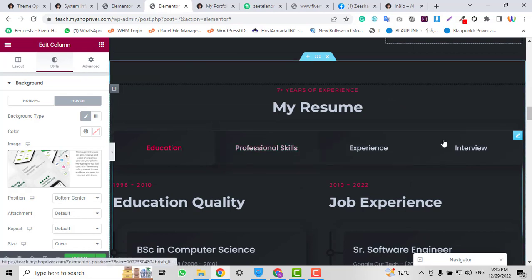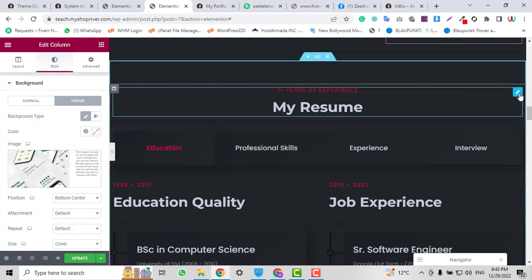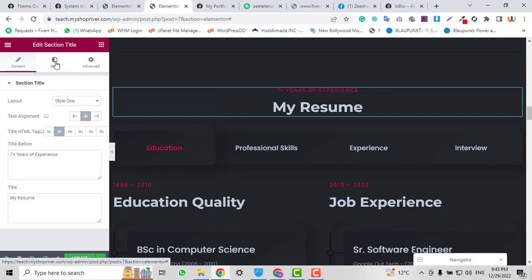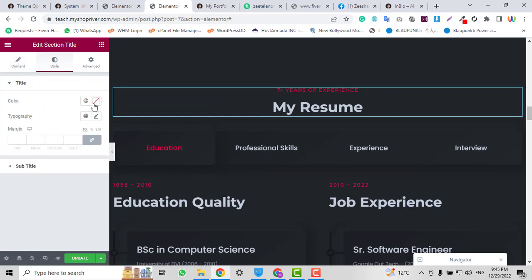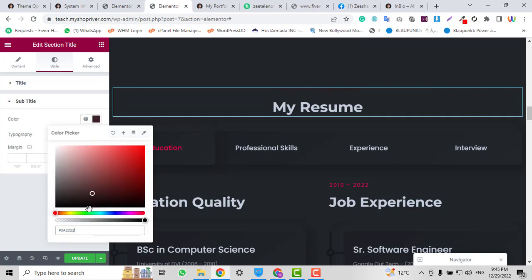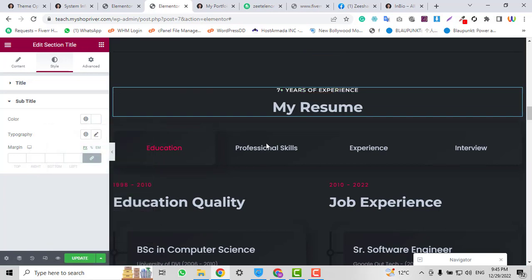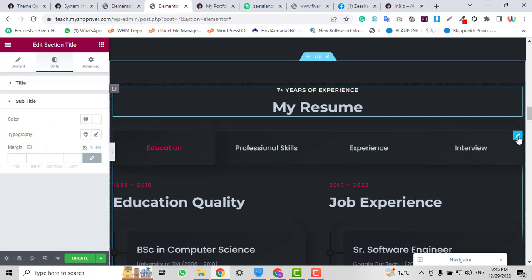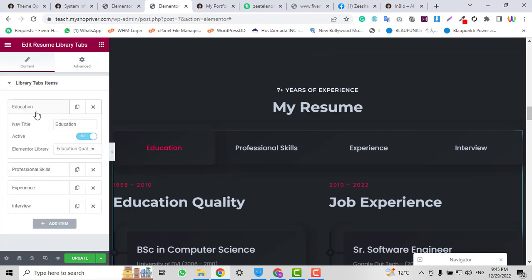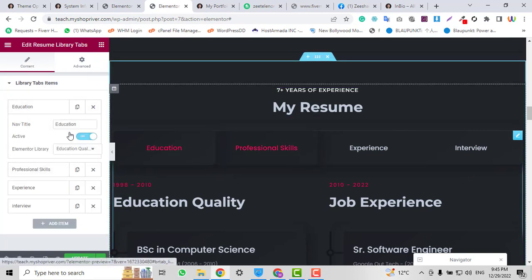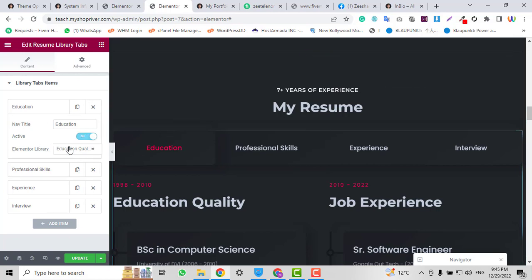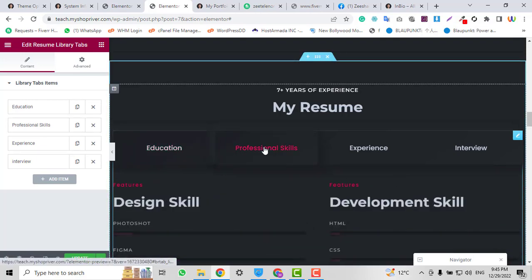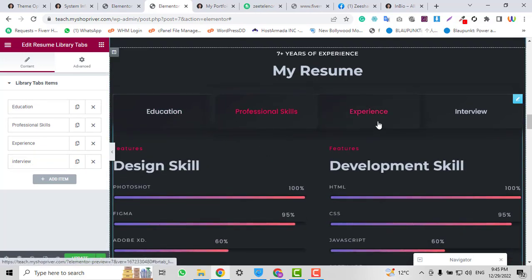Now we go to my resume, and I will click here and write here, and I will change the styles because I don't like these styles or colors. I will go there and change this color to this. In my resume, in the tabs, there is an education tab, and here in the education, then professional skills, then experience, and then interview.